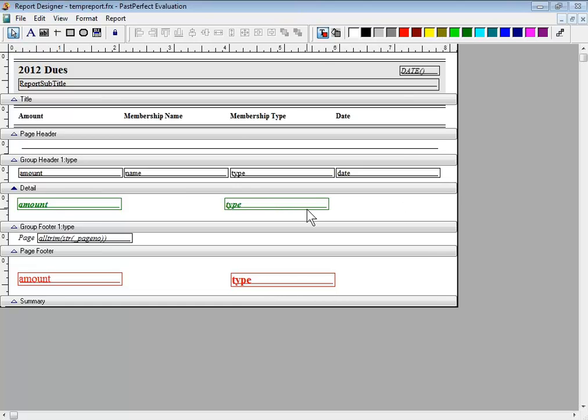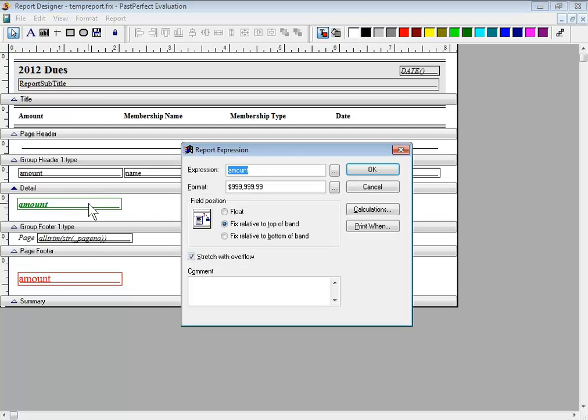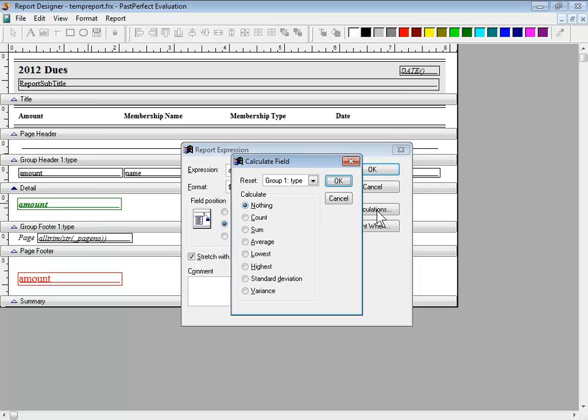All right. So I've got these fields down the same way I did last time. I need to tell it what calculation to do. So I'm going to double-click on Amount. You notice the formatting came with it, because I copied the field above it, and then I click on Calculations, and I want it to do a sum.